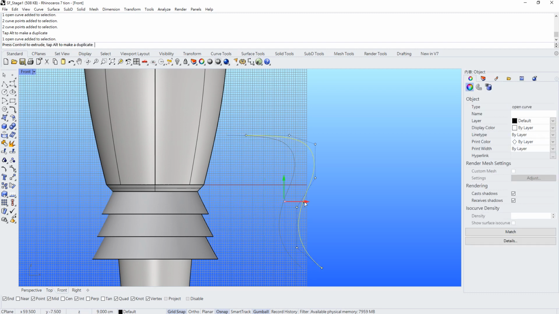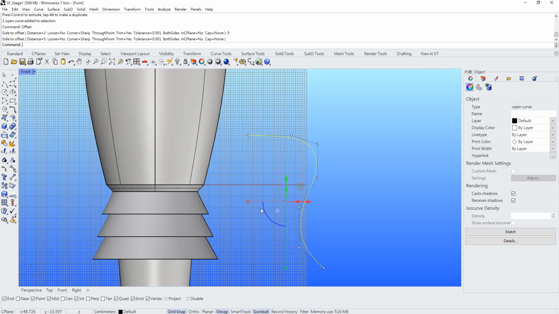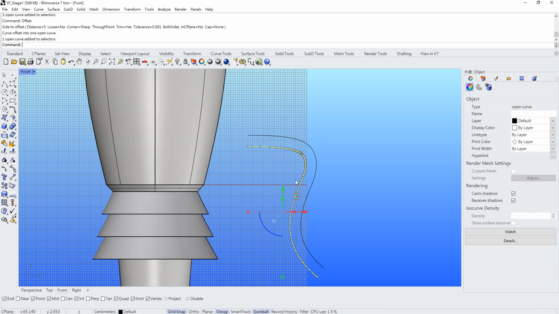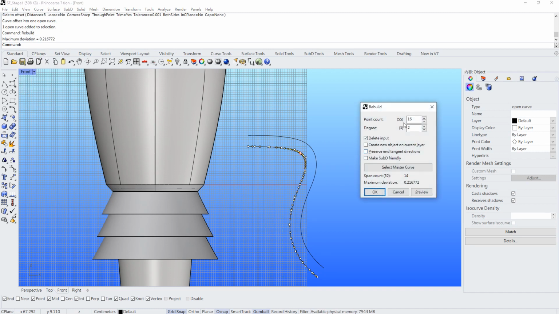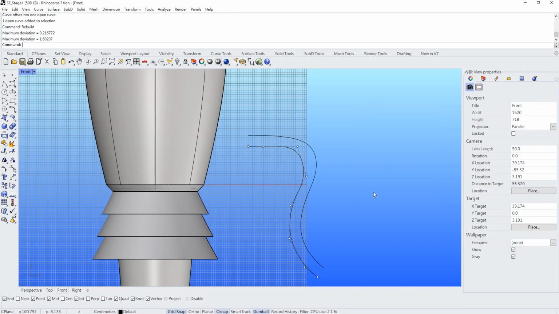This is the outside curve. And for the inner curve, that's just an offset curve. I will offset probably 5 centimeters and press enter. Let's do it again. Okay. But if you directly use offset curve, it will create a lot of control points, so we need to rebuild. Type in rebuild and rebuild that one into something with fewer control points, maybe 8, it will be fine.